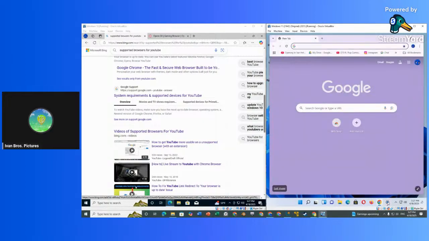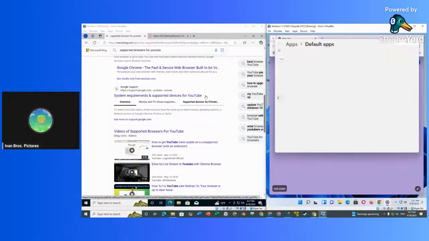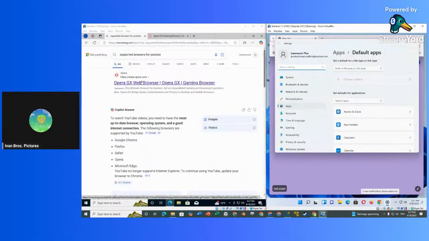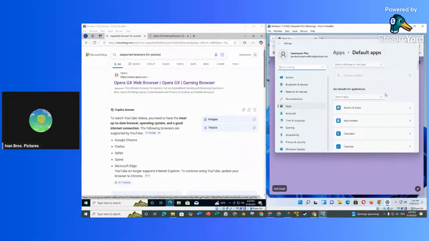On settings, let's open that up. And on here, we have all the supported web browsers. We have Firefox, Safari, Opera. We're going to choose our default web browser, which is, of course, Google.